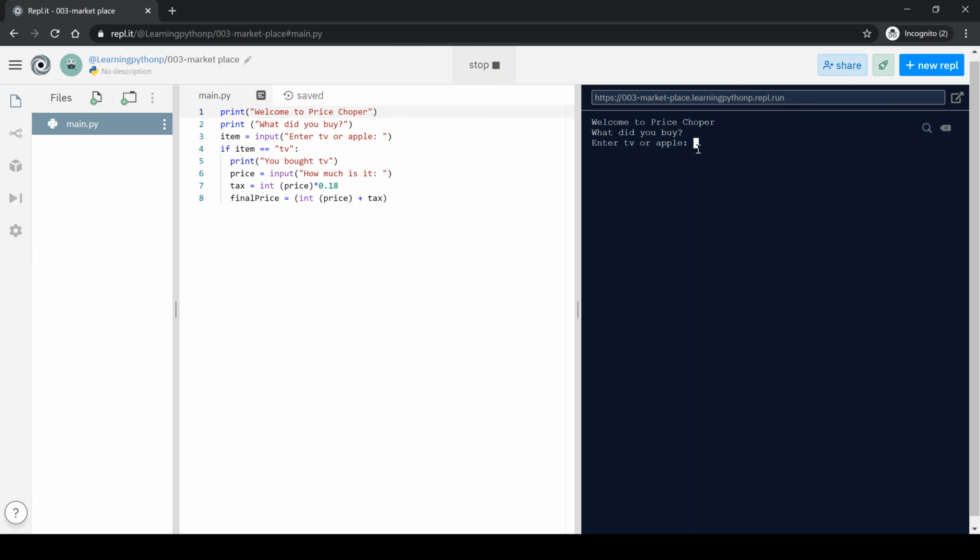Okay, now if I say that I bought Apple, nothing should happen because we made it so if we bought TV, something would happen. As you can see, when we say we bought Apple, nothing happens. But if we say we bought TV, it keeps on asking us questions. You bought TV. How much is it? Let's say $300. And then nothing happens because we haven't done the other half.